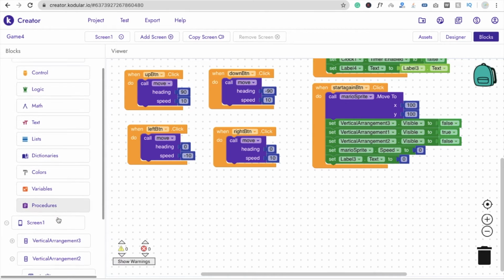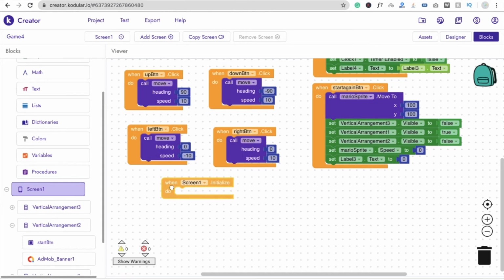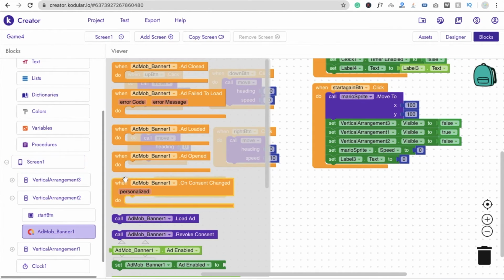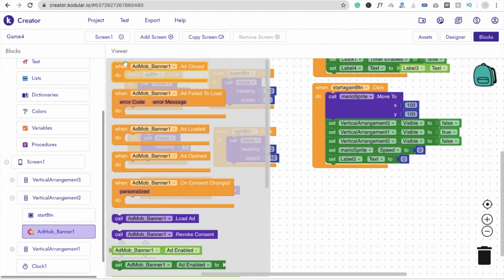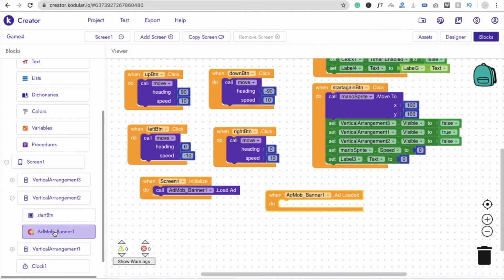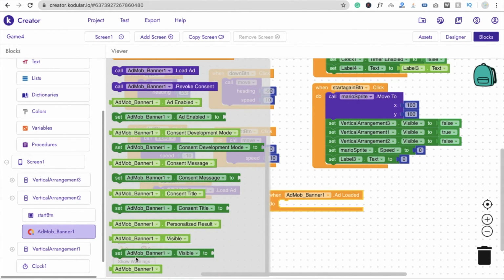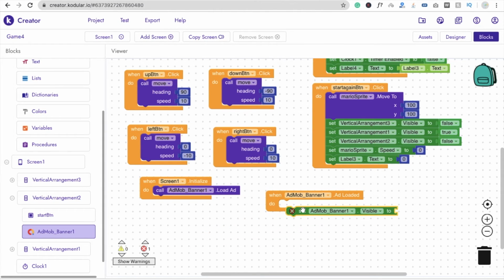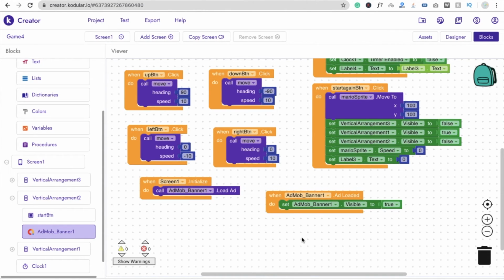Now we have to code for this, so go to the blocks section. Click on screen, and whenever the screen initializes, we have to call AdMob banner dot load. Now click on AdMob banner, and whenever the AdMob banner ad is loaded, we have to display it. So click on AdMob banner and set visible to true. Fine, great.